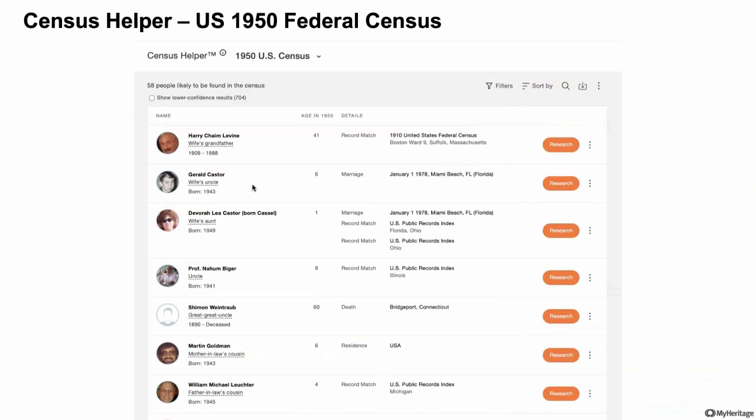By default, if you're an American, you will see the US 1950 census appear here because that's the latest US census. If you're from a different country, I am from Canada, it will actually show me the latest Canadian census that we have available. But I'll show you that you can easily switch between different censuses.